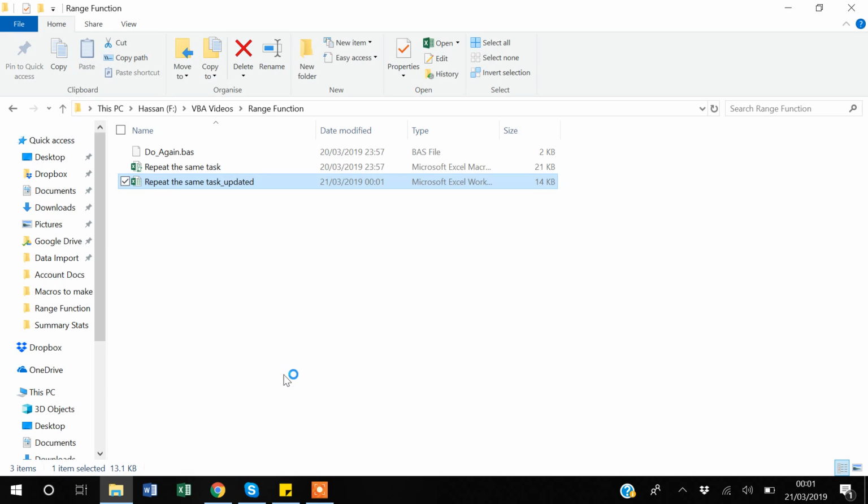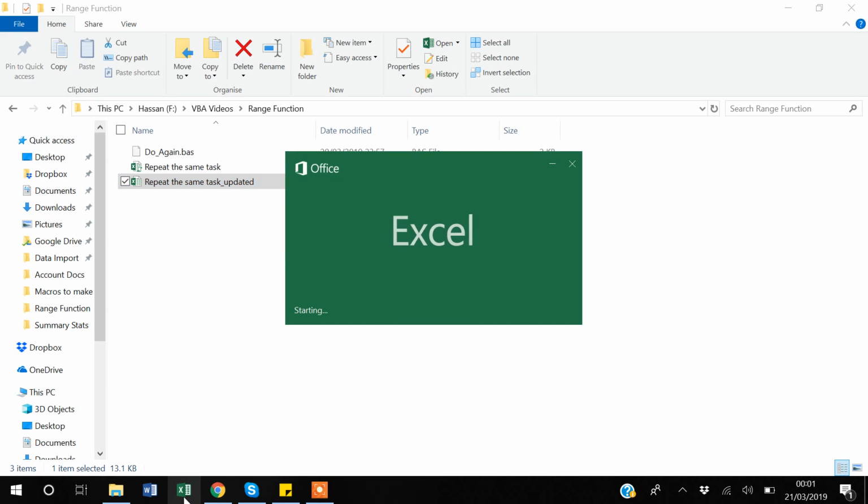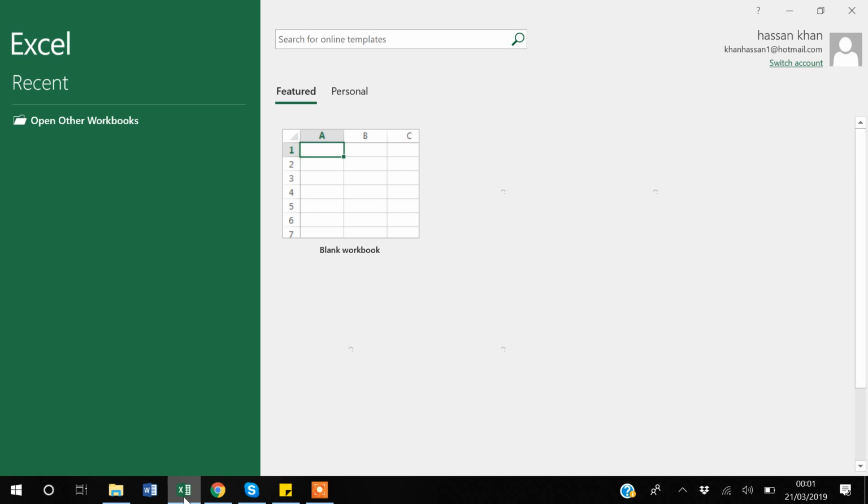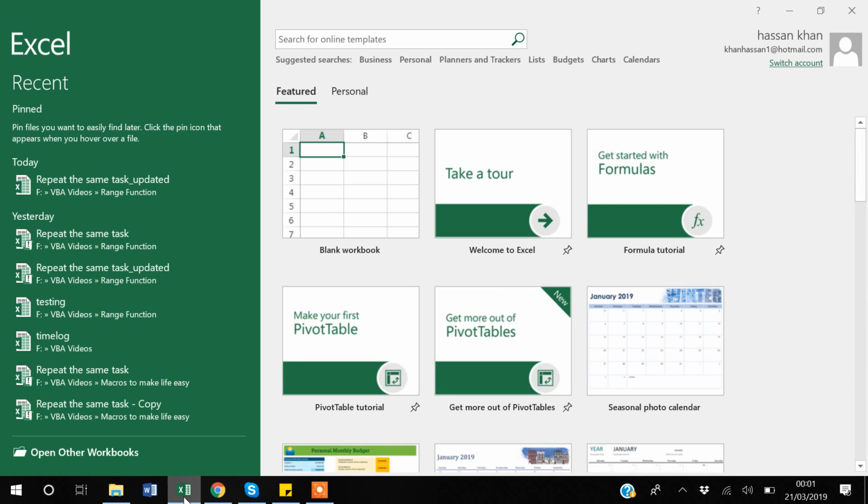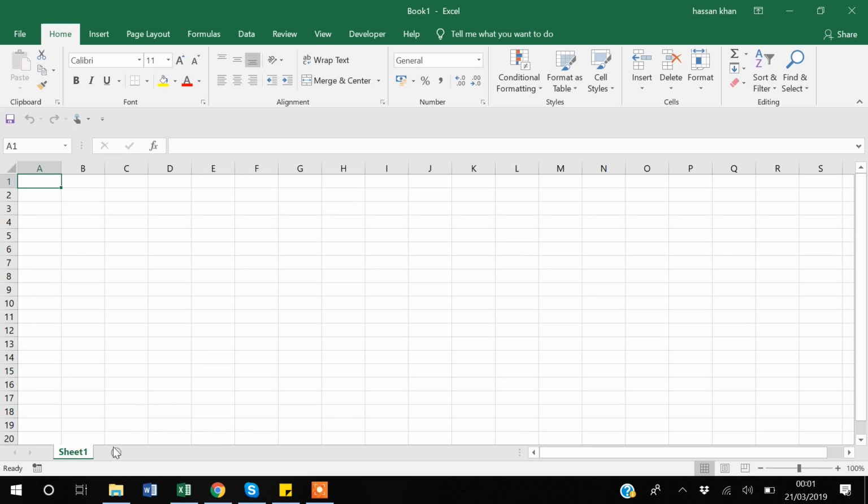The next thing is that I will be opening a new Excel file, and now I will discuss a very important function in VBA, which is the range function. So I am creating a hypothetical example. Suppose in this workbook I have 3 sheets. I can rename sheet 2, so my sheet 2 will be test.